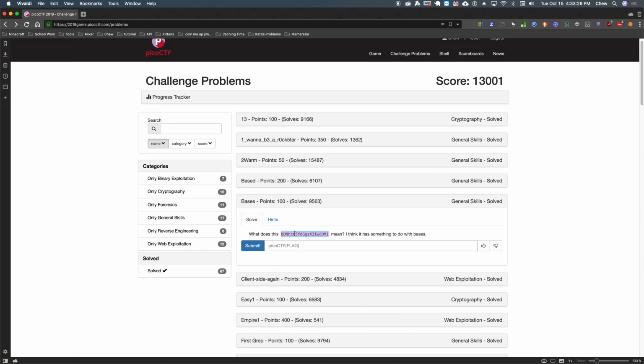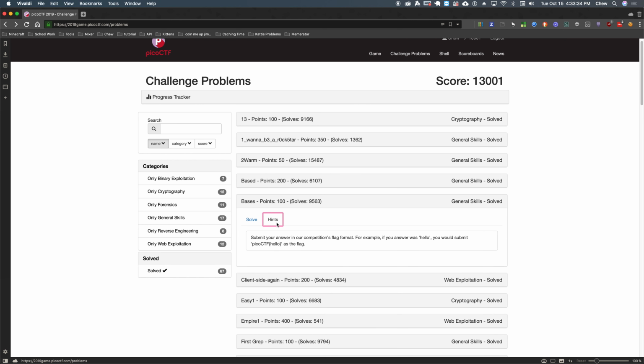So what does this mean? I think it has something to do with bases. Let's check out the hints here. Submit your answer in our competition Slack format. For example, if your answer was hello, you would submit picoCTF hello as the flag.